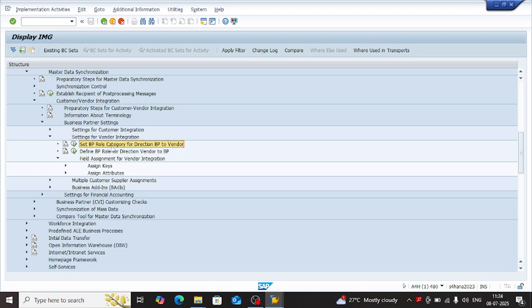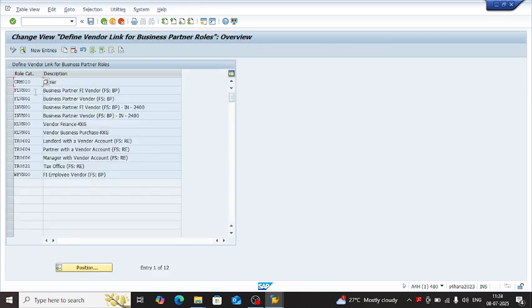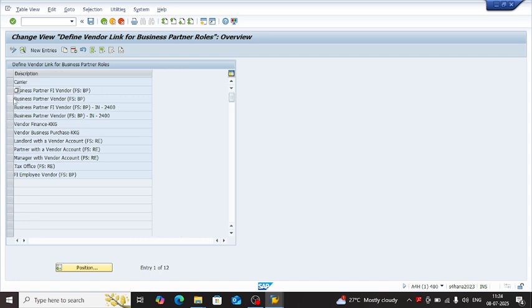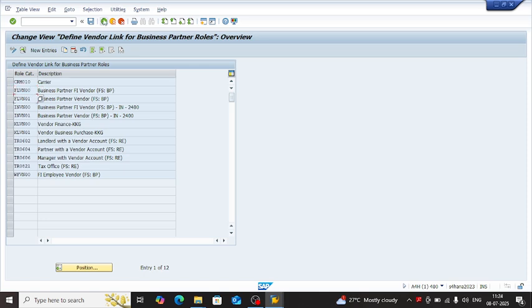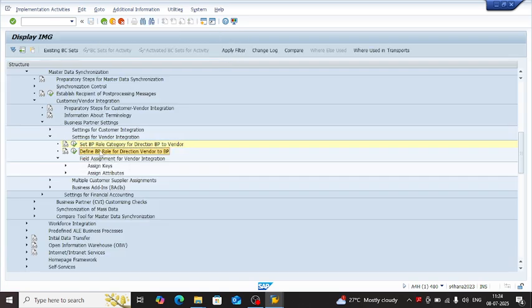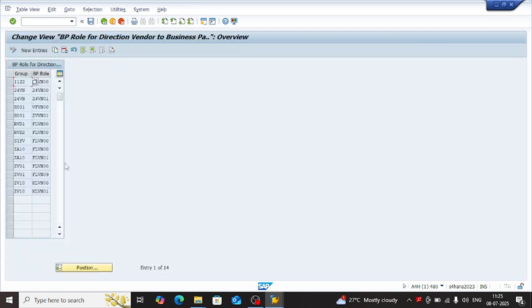So first one says set BP role category for direction. Okay, here I believe we just make sure our role categories are available for the assignment to our customer vendor integration, right? And then BP role for direction vendor to BP. So here we assign these groups to the BP role. Okay, so 1122 is something that is assigned to FLVN00 for now, right?